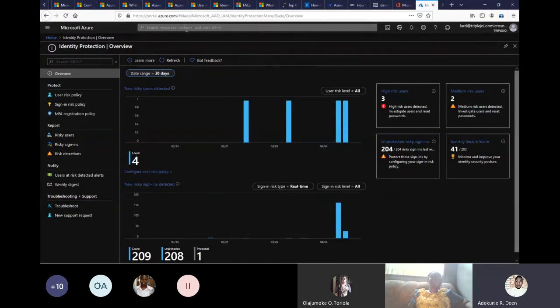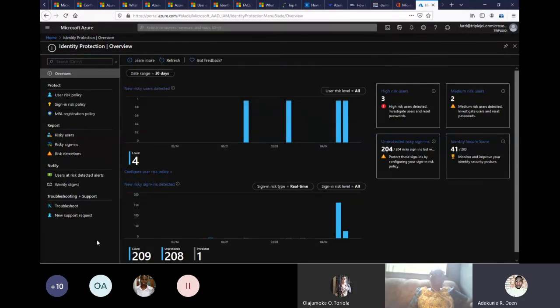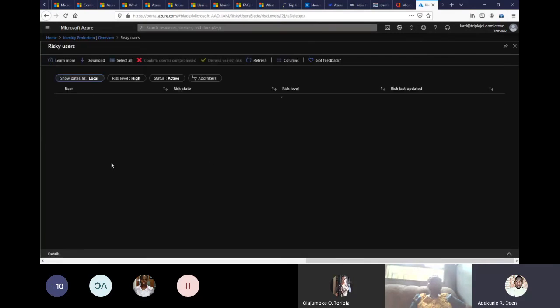If you go to your Azure portal, you just type in identity protection, it pops out, you click it, and you come to your overview. Let's start with the overview. What the overview gives you is a very rich view of what you have in your organization. Presently in my organization, I have high risk users, three of them. I have medium risk users. So I click into the high risk users, and you see the users that have it.